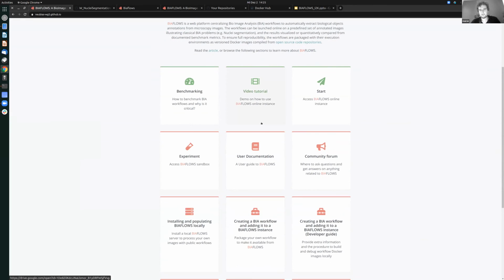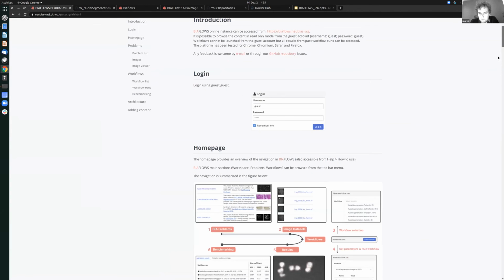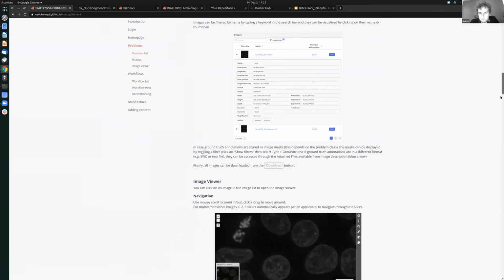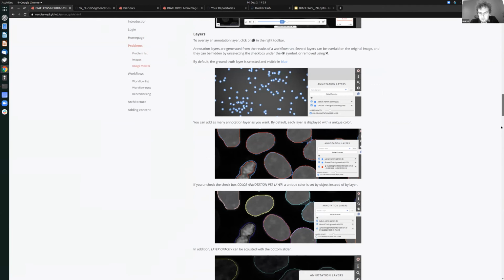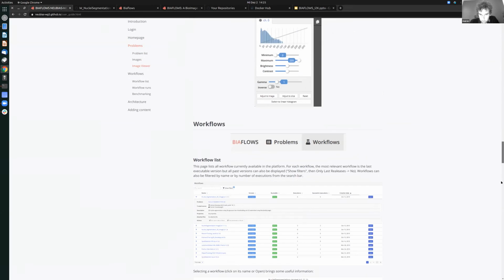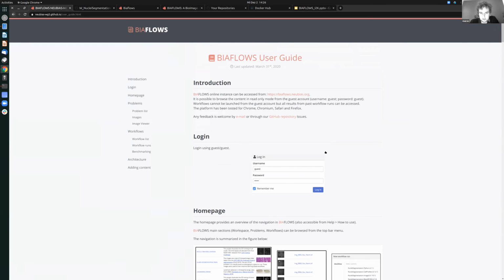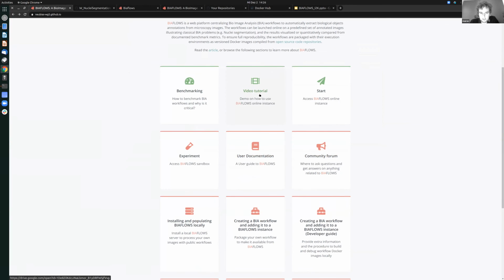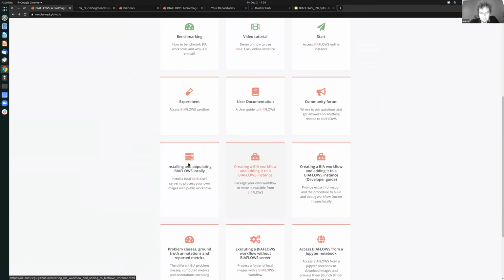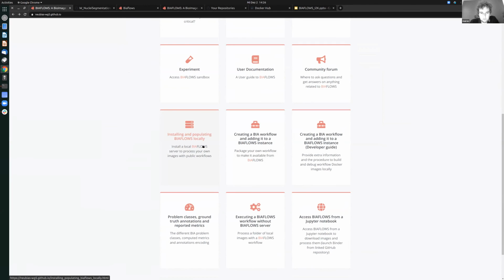And so you have the documentation from different points of view. So for example, the user documentation is basically what I showed you, the different problems, how to open an image, activate the layers, visualize the workflow, run the workflows, etc. But you also have a video tutorial. You have documentation about how to install BIAflows locally, because we have 2 servers, but it's also possible that you install a server in your own institute. We have documentation about how to add workflows, how to add content.